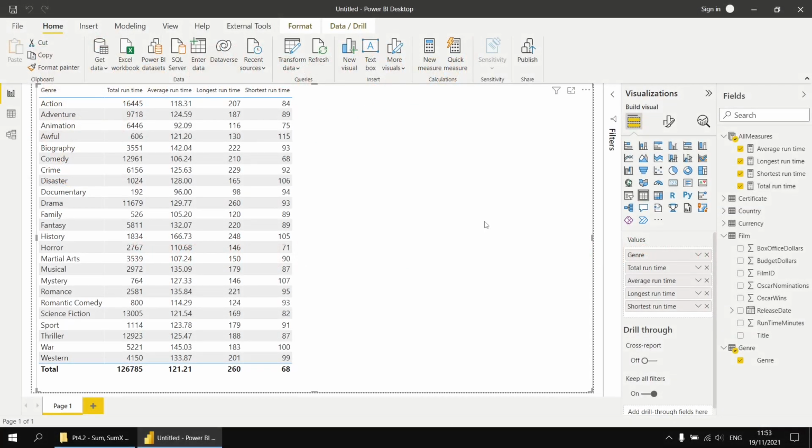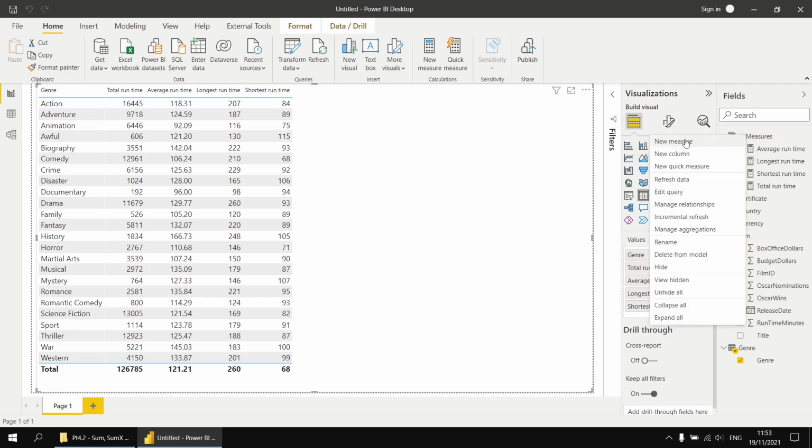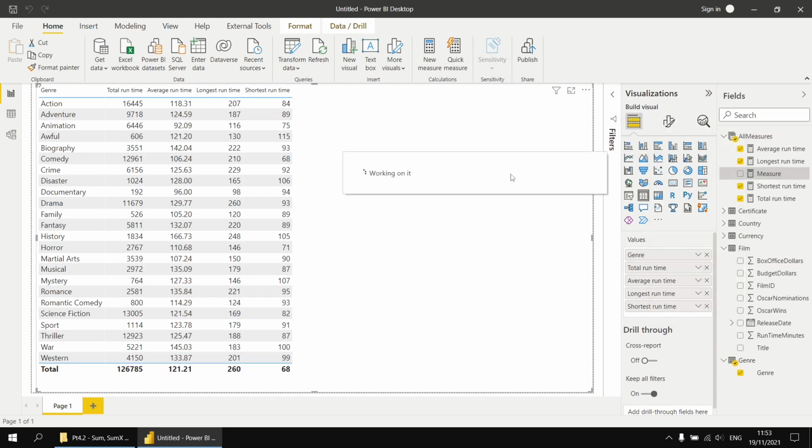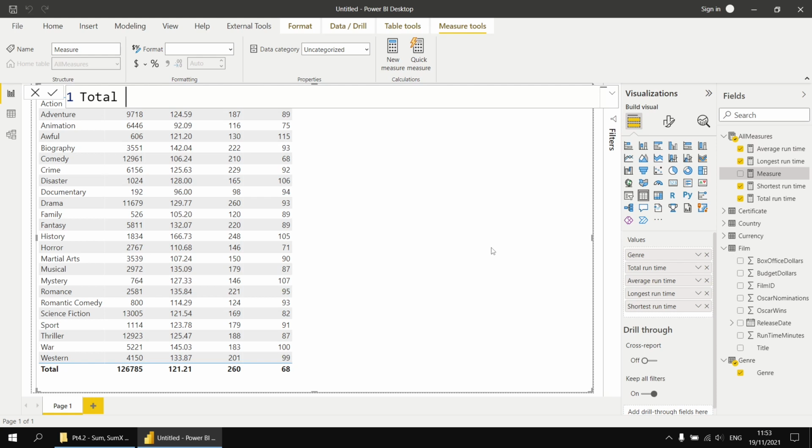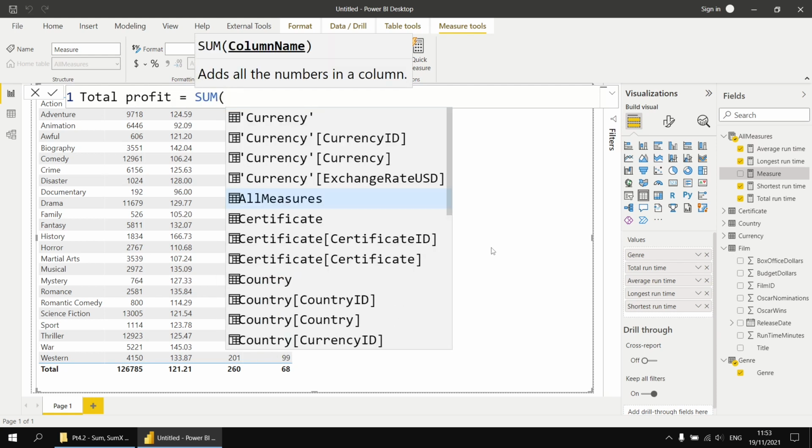For the next example, I'd like to try to do something a bit more complicated. I want to work out the total profit by subtracting the budget from the box office dollars. Let's try to do that first of all using a basic measure using the sum function. So I'll right-click my All Measures table and choose New Measure, and I'll call this new measure Total Profit. I'll make this equal to the result of the sum function.